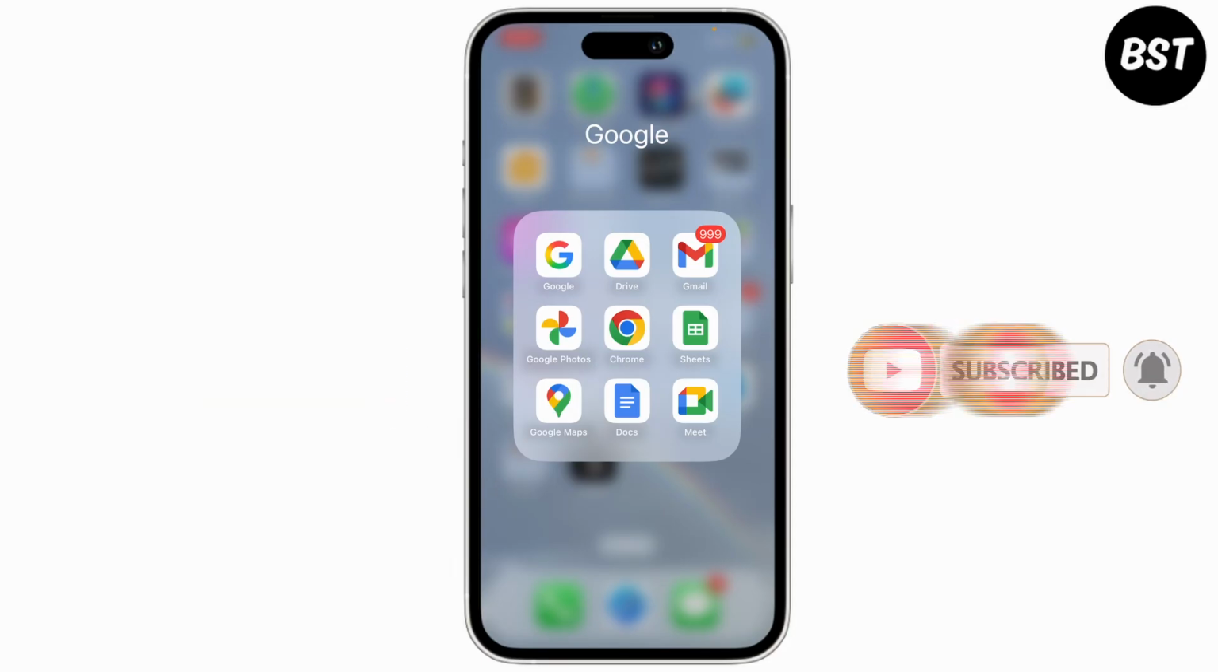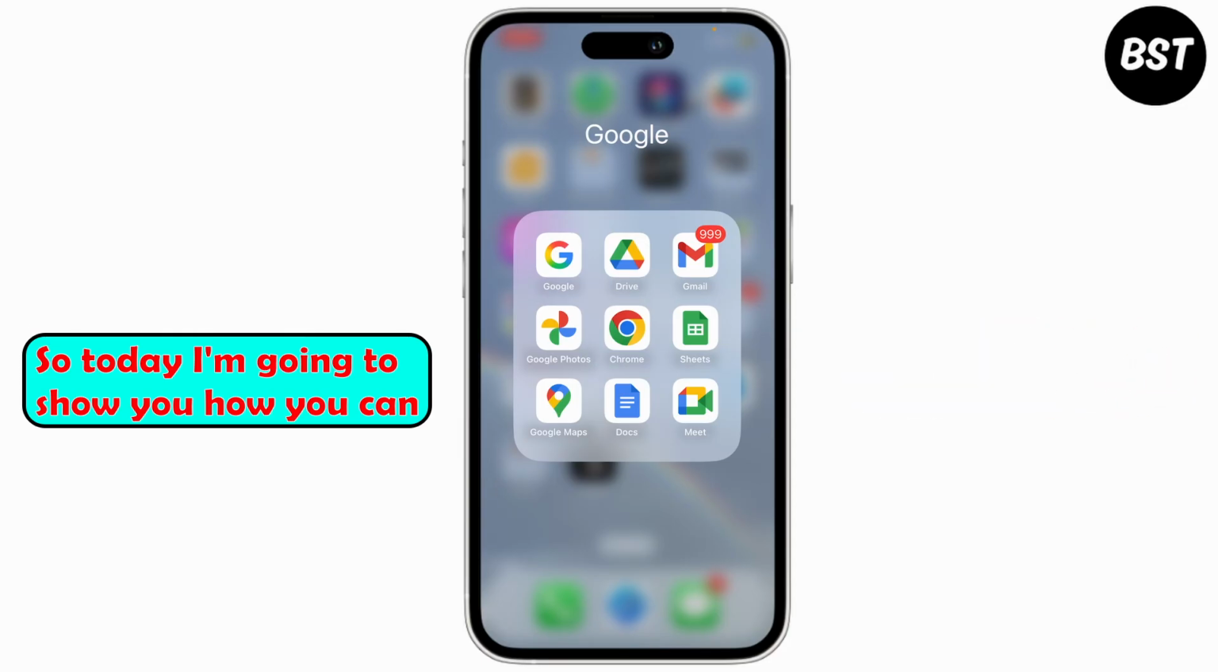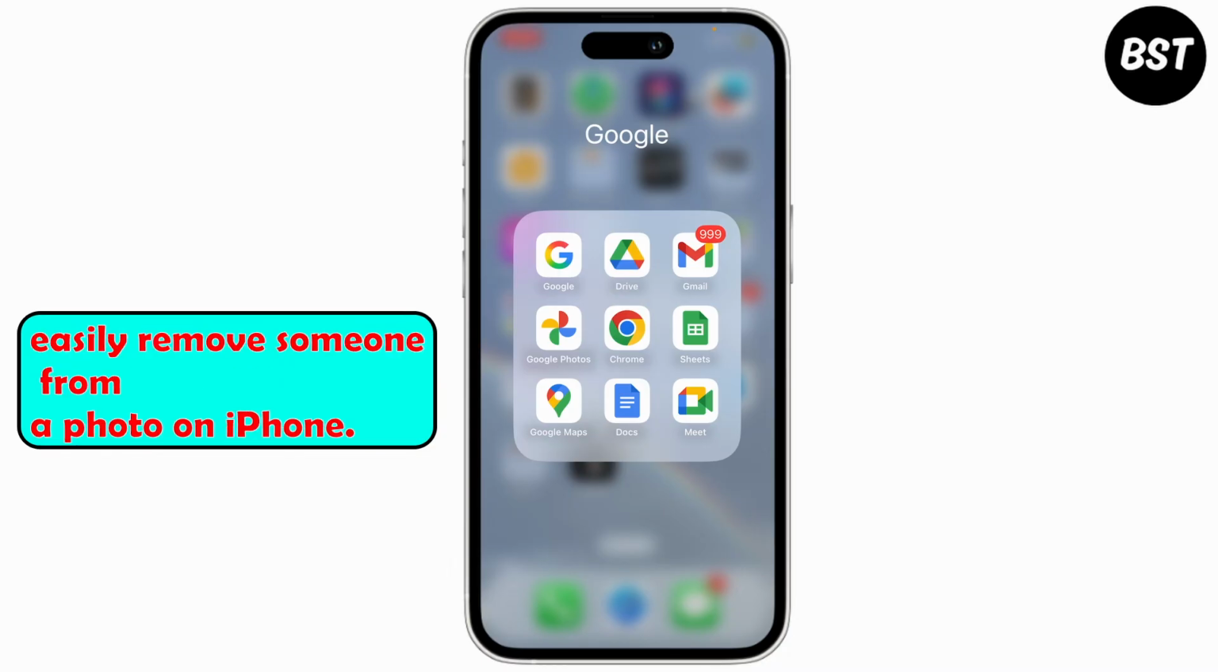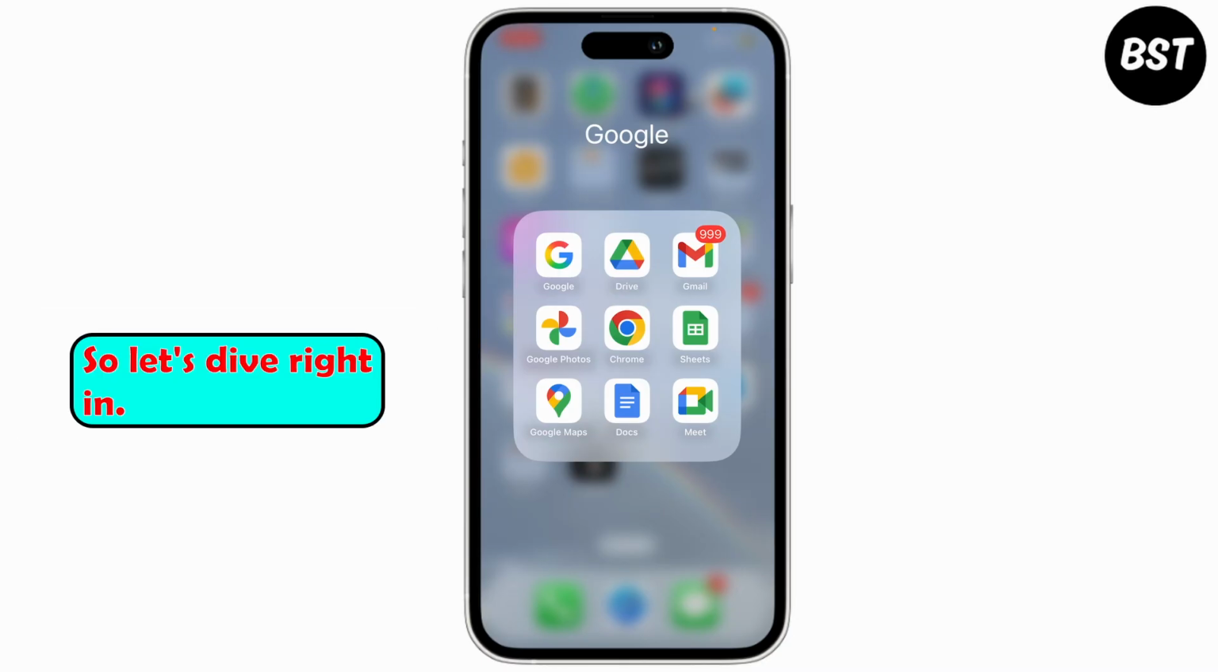So today I'm going to show you how you can easily remove someone from a photo on iPhone. So let's dive right in.